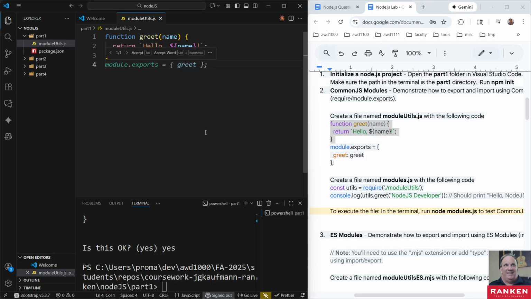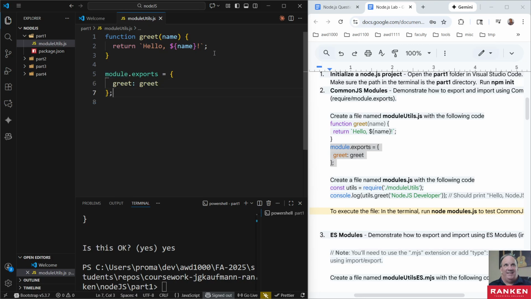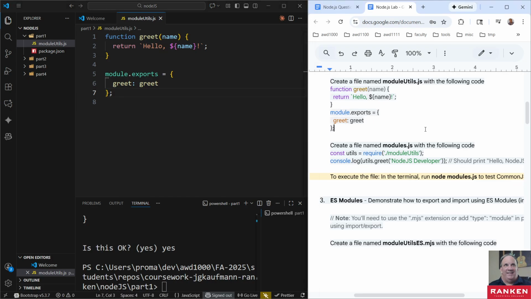And then I am going to write it a little differently than that, and then I'm going to go ahead and export that. File as a comment: it may be converted to an ES module. It's just kind of a warning, because really ESM modules is what you should be using. It still supports the older common modules, because there's a lot of code out there that still exists, right? So we've created this file. Now we're going to create another file called modules.js under here.